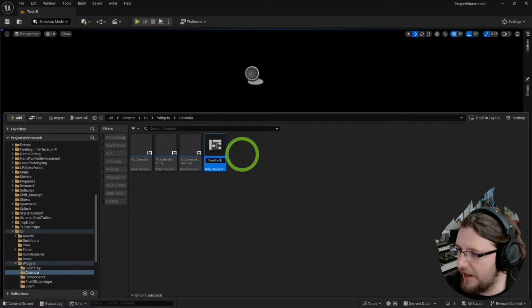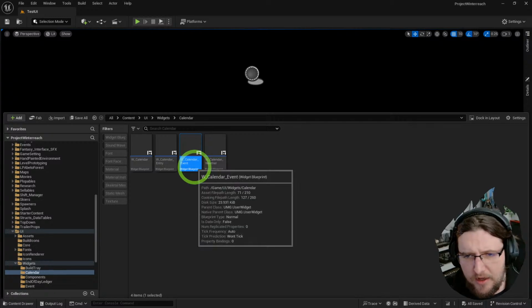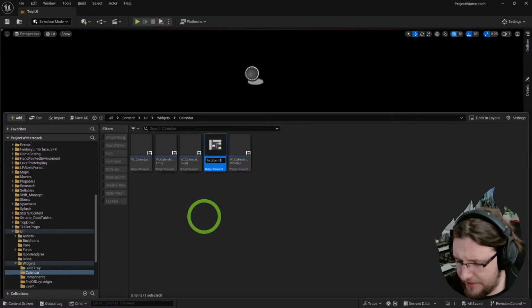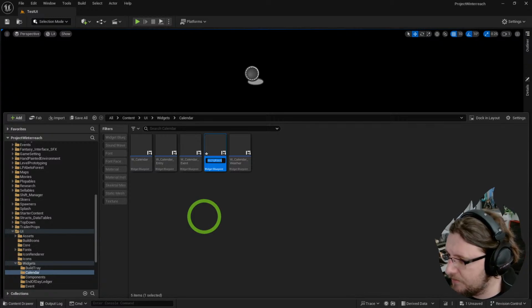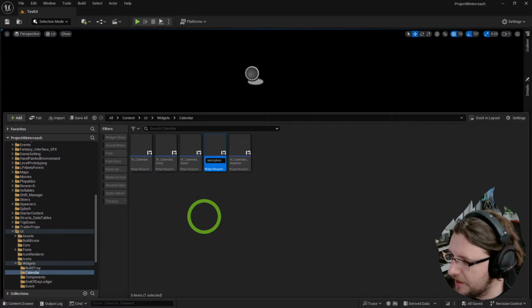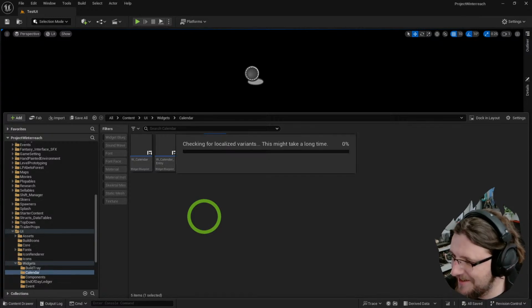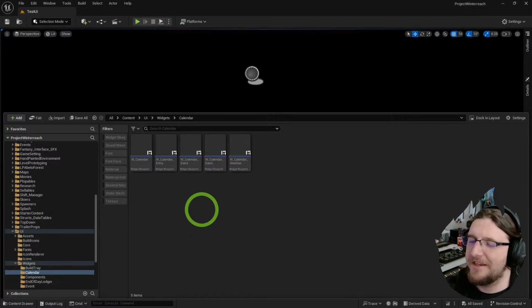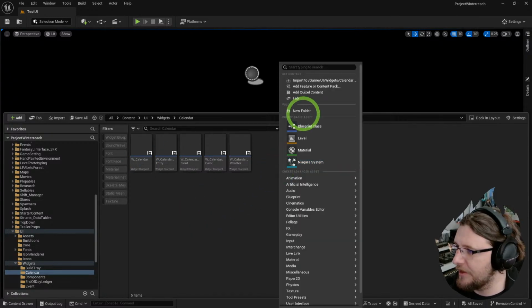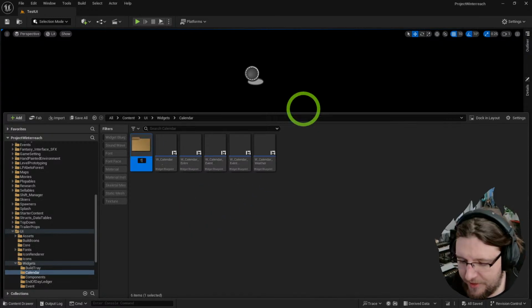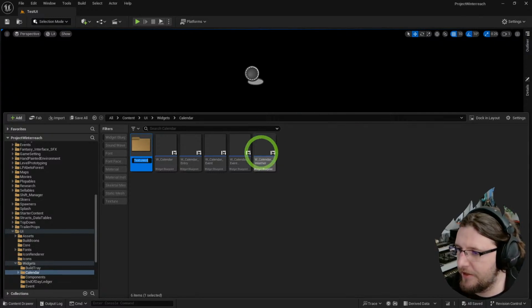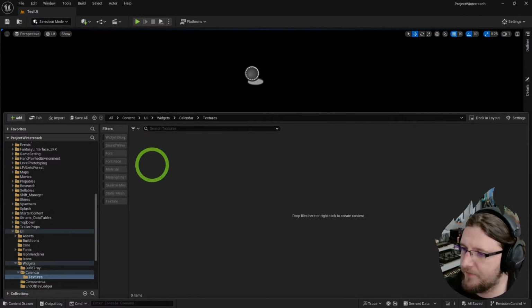So we're going to have the weather, we're going to have an event, calendar event, and a calendar event description. Description. There we go. So we got all those elements now. That's pretty cool. Let's make a new folder for the textures. There's quite a few. Textures.